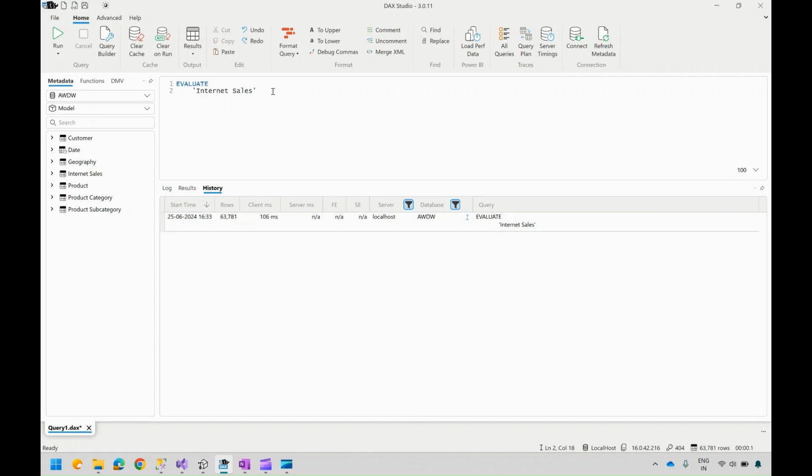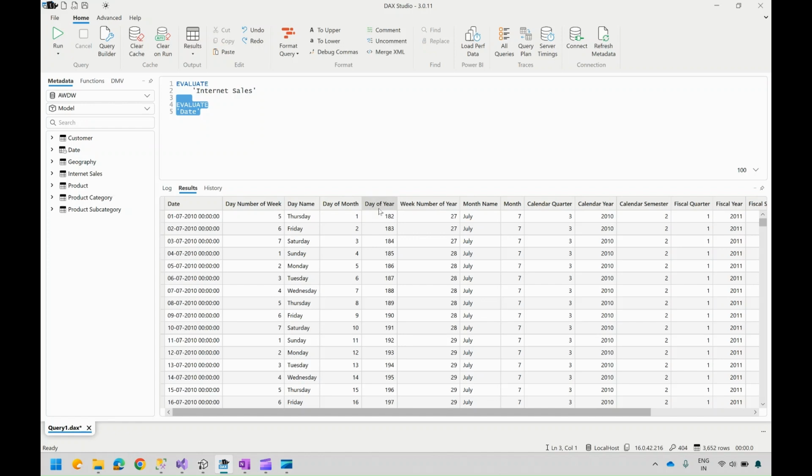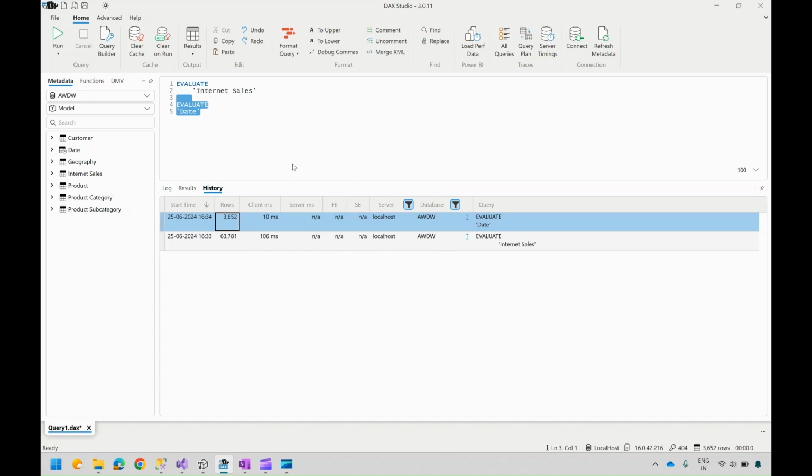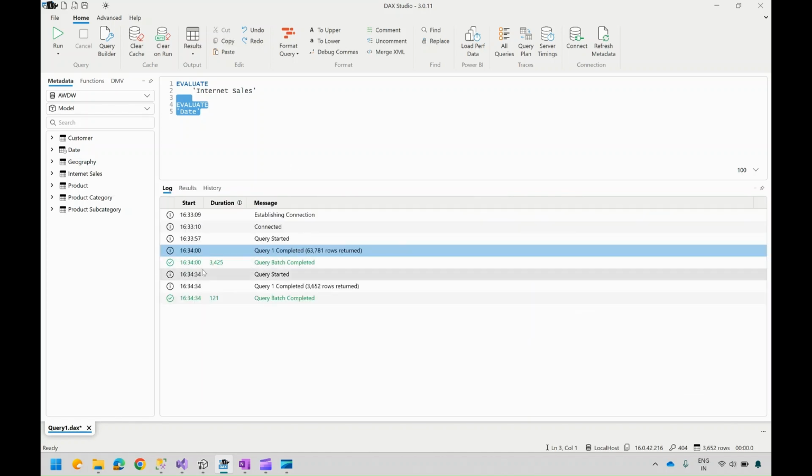Let's say in the next window I execute some other query. This time I'll use the Date table and run the query. I see the Date table got fetched, and again you can see which queries were executed. It's like a history of your query execution, how long it took, and the number of rows returned. All those details you can see under the history, and results you can see here. In the log, you can see the duration of each query. The first query fetched 63k rows, then the second query's execution time.